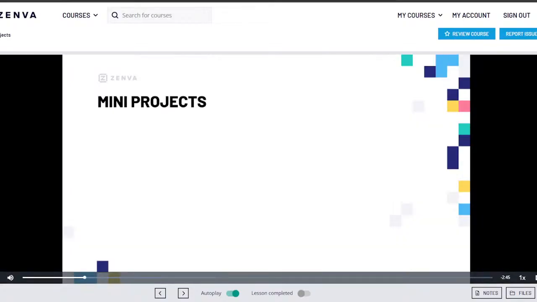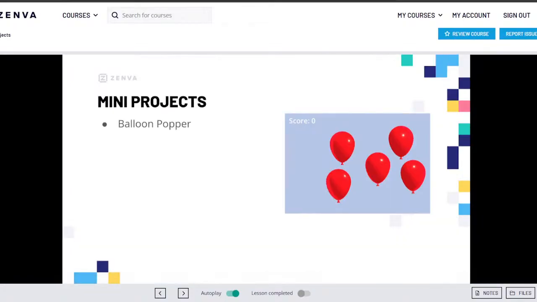So the first one is going to be a balloon popper. This is going to be a little game where there's going to be balloons on the screen that when we click on them, they're going to increase in size. Then once they reach a certain threshold, they will pop and increase our score. In this mini project, we are going to be exploring mouse clicks as well as importing 3D models, UI, and a bunch of other stuff.